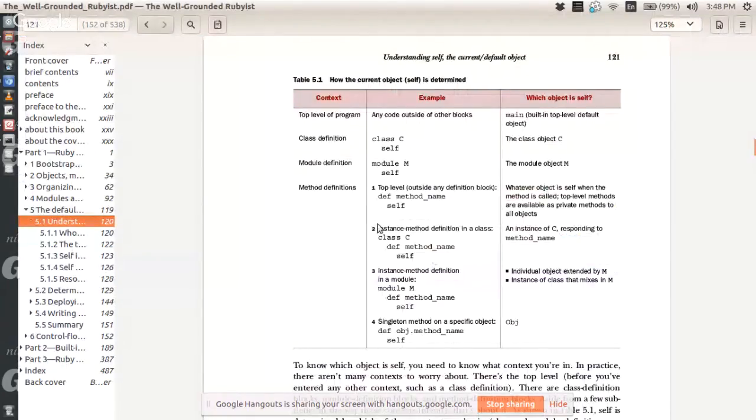And we have a second example, instance method definition in a class. So we have a class called C. Inside that class, we have a method called method name. And inside that method, we define self. So what is going to be self for us? Self is an instance of C corresponding to method name. So the self in this case will be any instance of C.